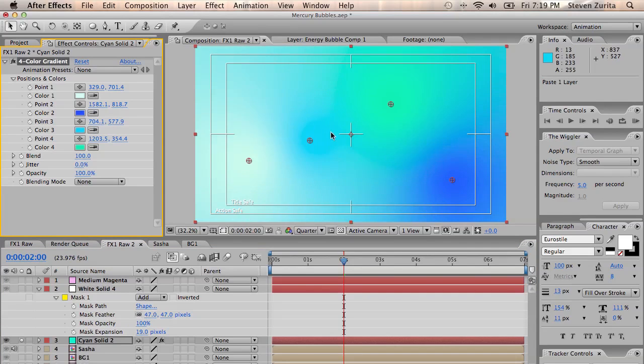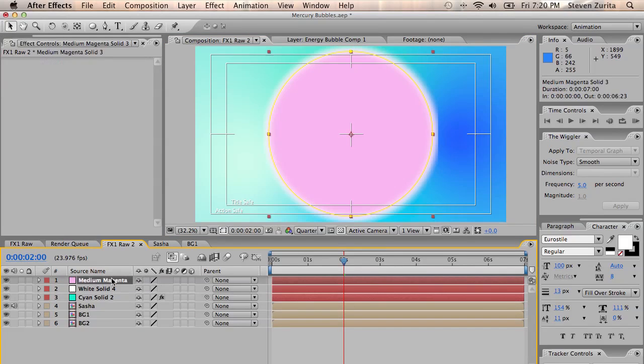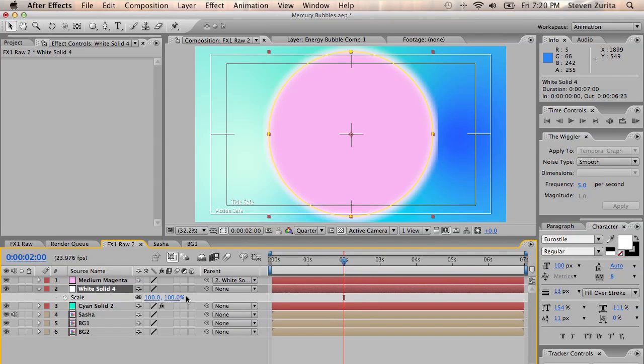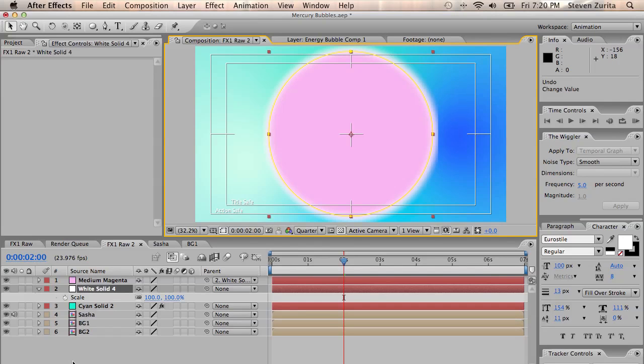Let's move the white down here. We're just varying this up a bit. The green will go right here, and that'll go there. Okay, so that's made. We're going to take our medium magenta, parent it to the white solid, and then scale this down. Actually, before we scale it down, let's pre-compose both of these.